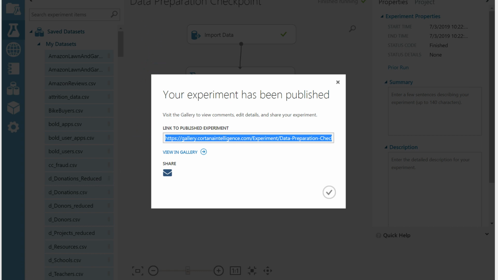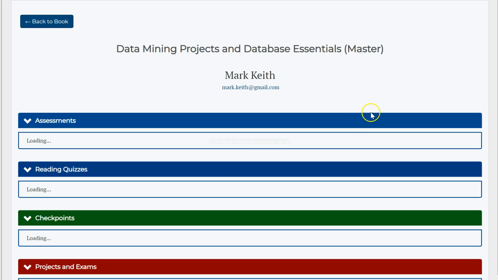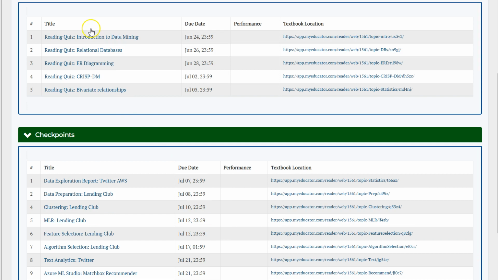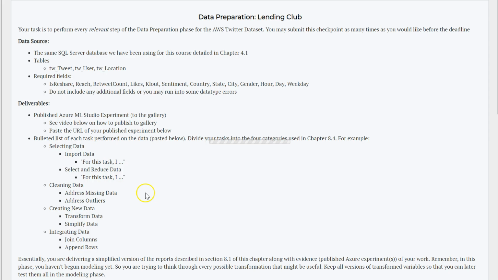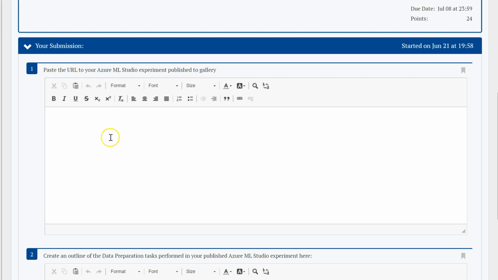Then next, I want to show you, I think I'm going to have to go to student view. Yeah, assessments. I want to show you what it's going to look like from your view. We want the data preparation assessment. All right, perfect. Paste the URL to your Azure ML Studio experiment right here. It's set up to where I could paste multiple links. Really, we should have everything in the same experiment for this particular checkpoint. However, in the future, if you need to do this, you can put multiple links in here.